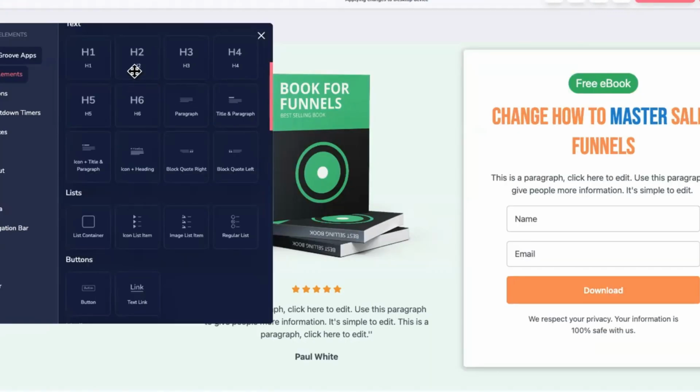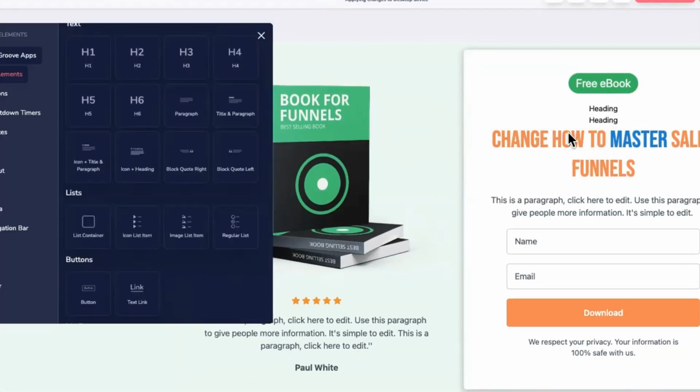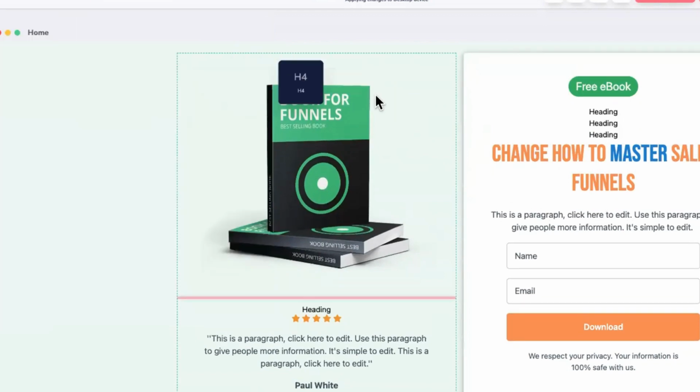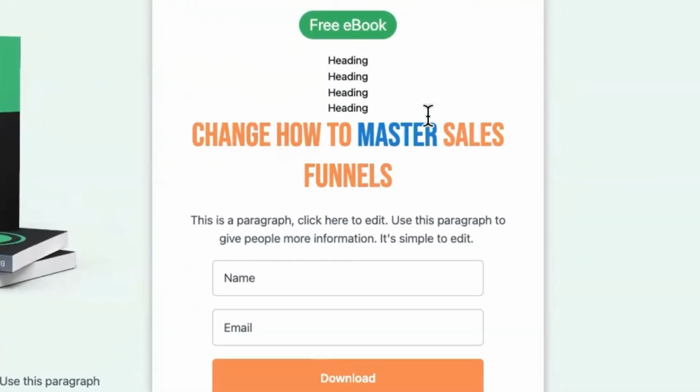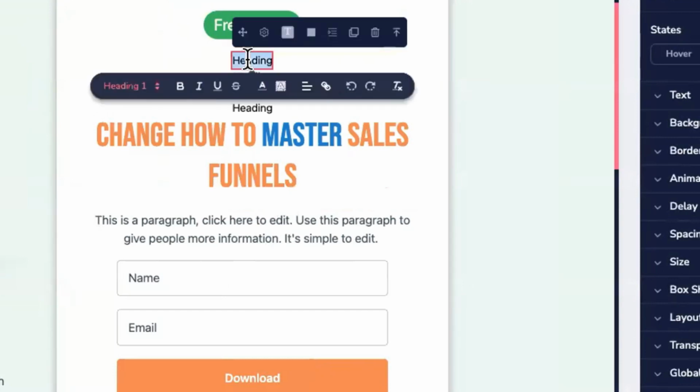So I'm just going to show you that if I pull an H1 in here, and I pull an H2 in here, and I pull an H3 in here, and an H4, you get the point. None of them are formatted differently. So the purpose for H1, H2, H3, H4 is SEO.